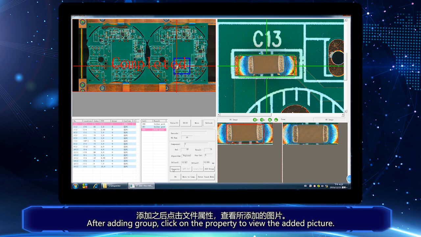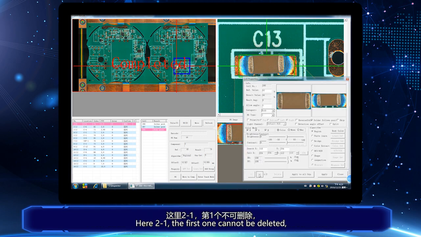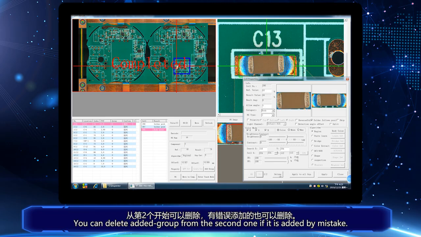After adding the group, click on the property to view the added pictures. Here, 2 to 1. The first one cannot be deleted. It is the original image made in the beginning. You can delete an added group from the second one if it is added by mistake.